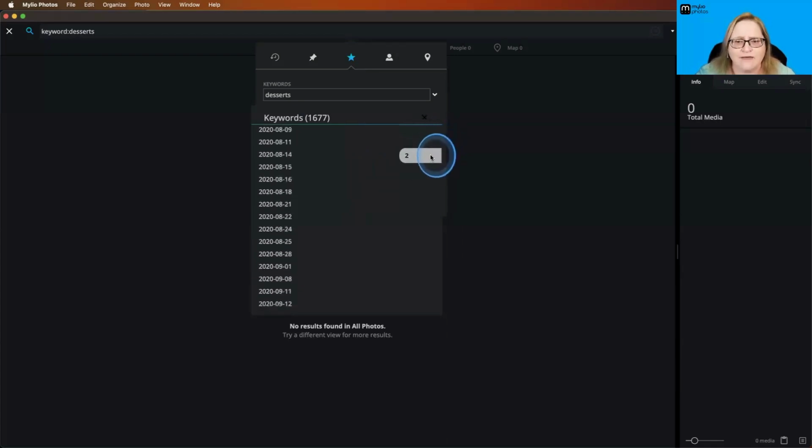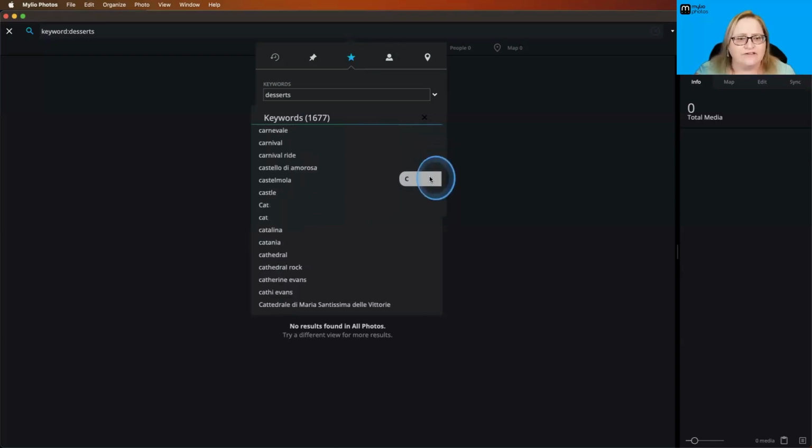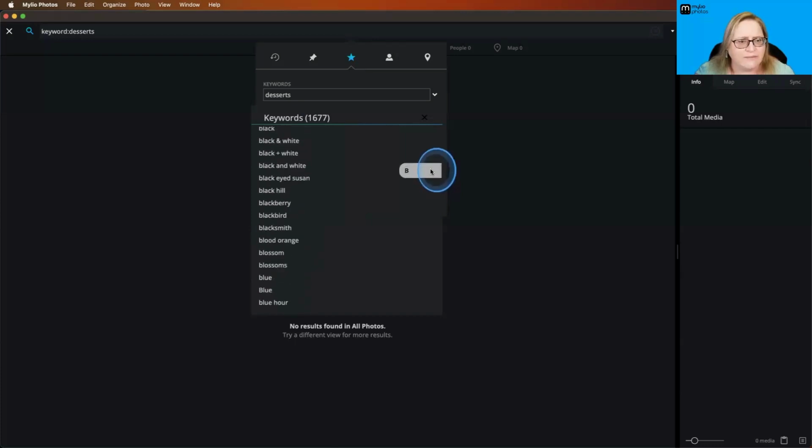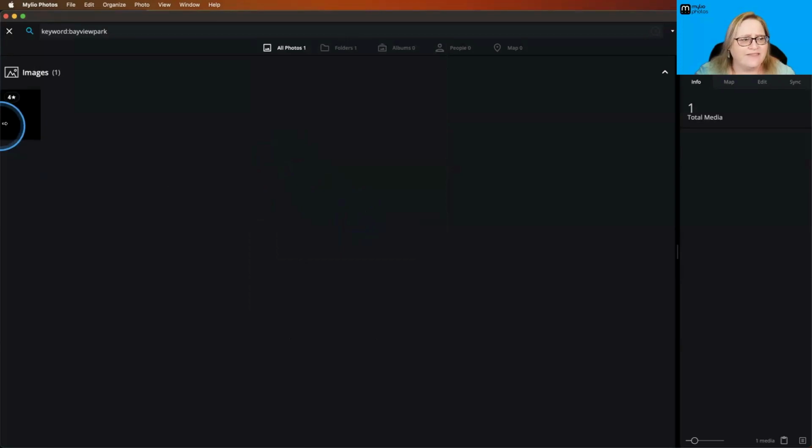You can always just grab that with your mouse, or tap and hold if you're on a touchscreen device, and use that to drag. So that makes things a little bit faster and easier. So I'm looking for Bayview Park. I already found this one earlier. There we go. I have Bayview Park, and then I have Bayview Park as all one word. Well, I think this one is the more correct and the one that I prefer to use. So I'm going to go ahead and click on that one.